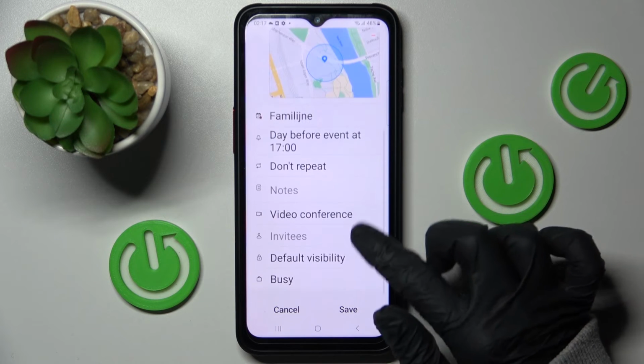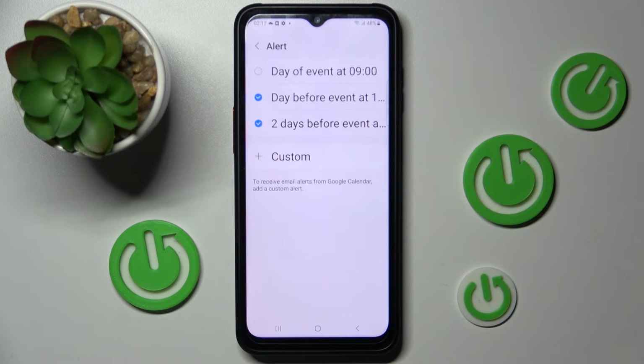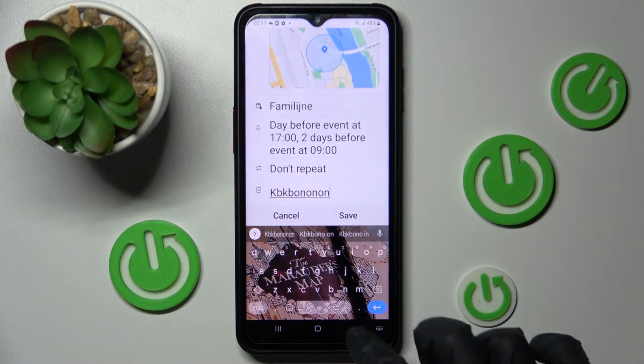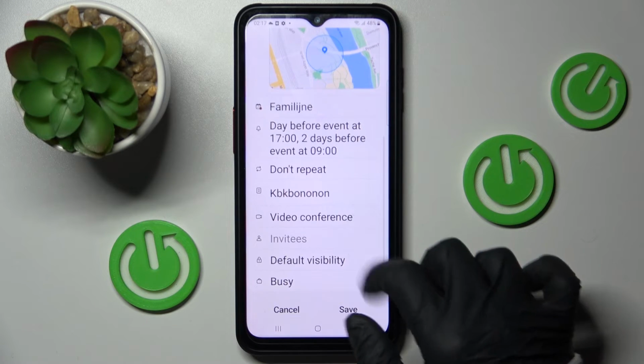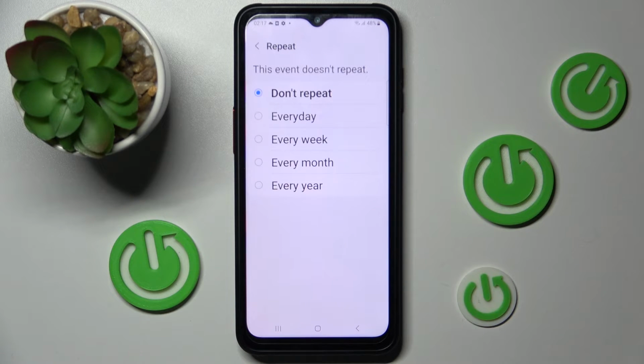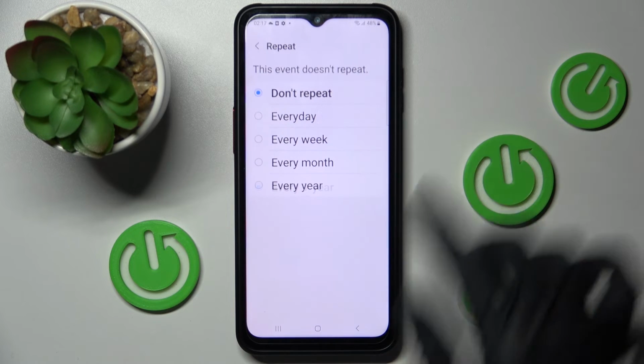Now you can also adjust notifications minutes, hours or weeks before your event, in my case 2 days before, take some notes, add attachments, videos, and even choose Don't Repeat and tap on one of those options if you want your event to repeat like every year. If you don't, just tap on Don't Repeat.